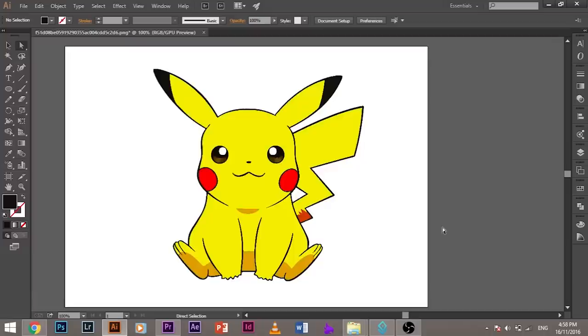Hey there, this is Mish, and today we're going to learn how you can convert raster images into vector. But why vector? Well, if you're a graphic designer, you would understand that no matter how much you zoom in, no matter how much you go Control Plus or Command Plus, a vector image never ever pixelates, unlike a raster image. Also, if you're using a vector image, you can freely make adjustments to it without any loss in quality.